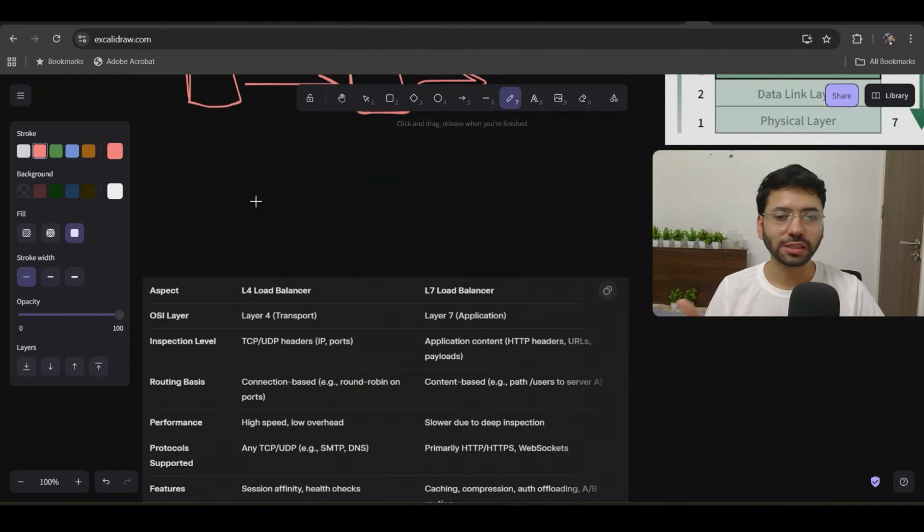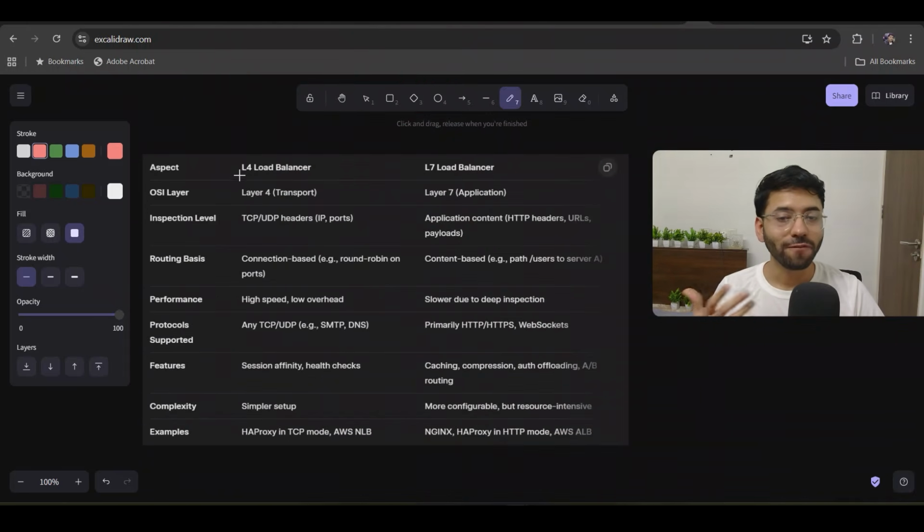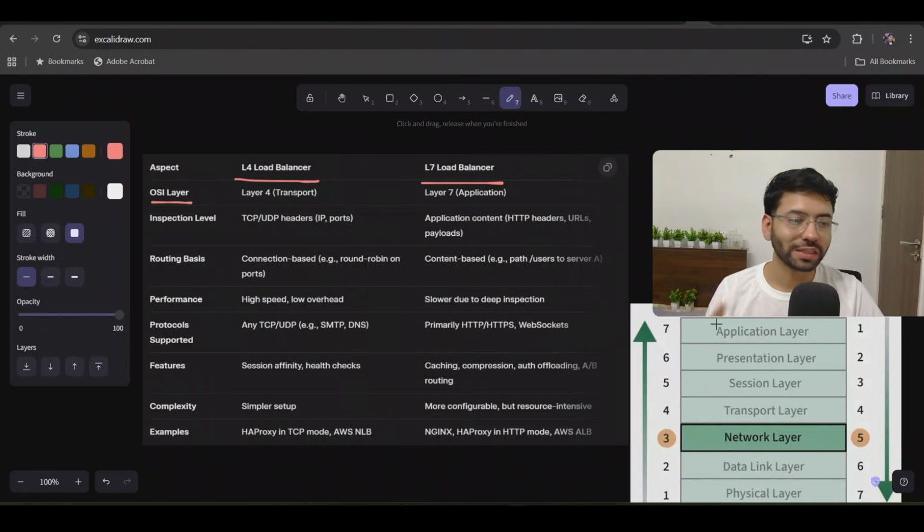Now let's also discuss the differences between the L4 load balancer and L7 load balancer. So again, if we talk about the OSI layer, the L4 load balancer works on the transport layer, whereas the L7 load balancer works on the application layer. Hence, the L4 load balancer will inspect based on the IP address, ports, and the basic headers. Whereas the L7 load balancer, as it is working on the application level, has complete application content. So it will inspect based on HTTP headers, URLs, payloads, all such things.